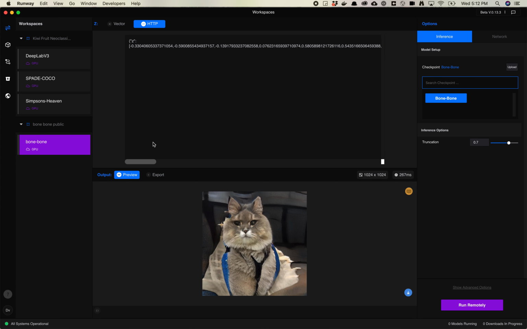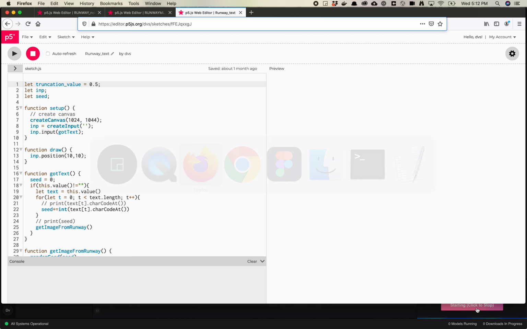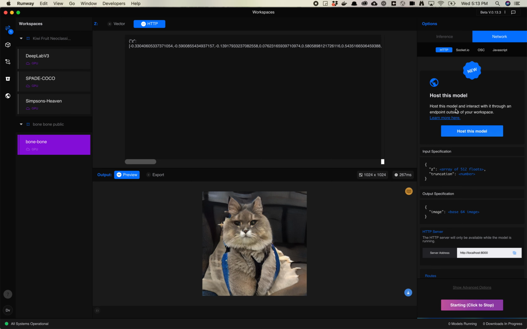Okay, so the first thing you need to do is make sure that whatever our code is running is working, and that just involves using a localhost. So first, I've opened up my bone GAN model inside of my Runway workspace. I'm going to hit run remotely here. Once this spins up, I'm going to use my p5.js code to make sure everything I've done has worked. I definitely recommend trying to set this up first using just a localhost and then converting it to the hosted model.